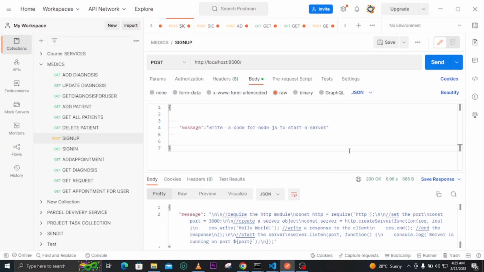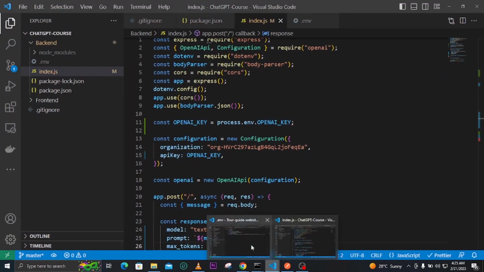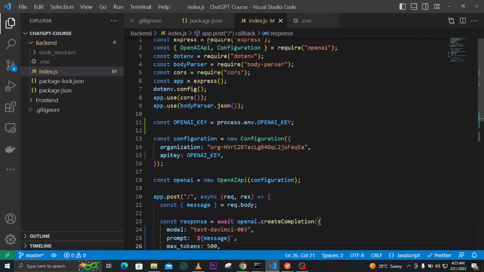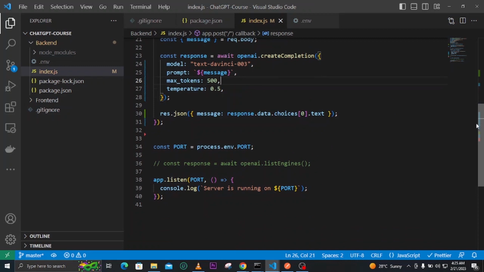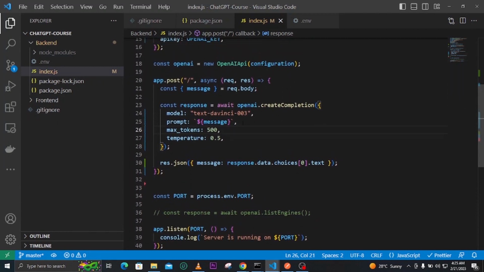So in our last video, we asked ChatGPT for this message here that is saying write a code for Node.js to start a server. So in today's video, I want us to look at this code here. Let me open this code here. I think it's this one. Yes. So in here you can see we have this code down here, and this is the code that we can use to see other models that we can use.